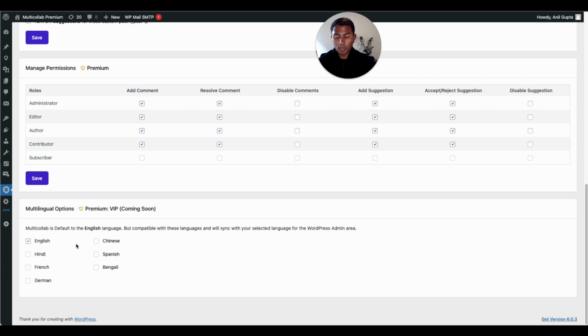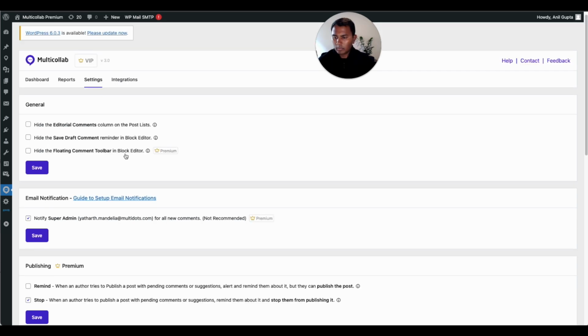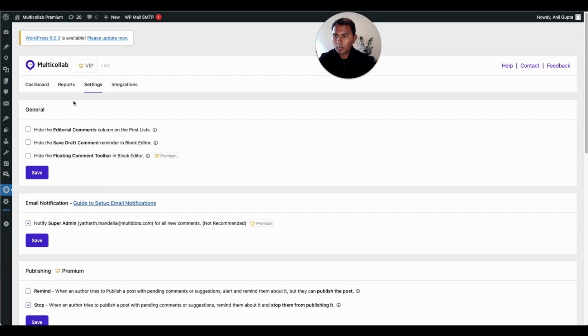So if your WordPress admin has multiple different languages that you switch to, and if that language is one of them in this list, then Multicollab will automatically change and adapt to that language option. So those are some of the suggestions in the settings.